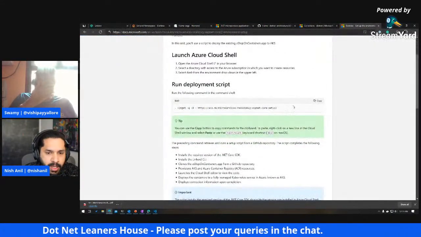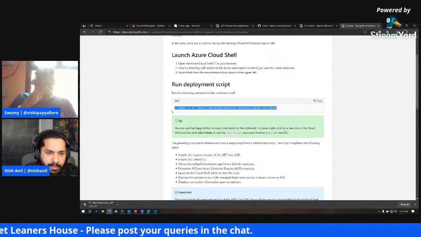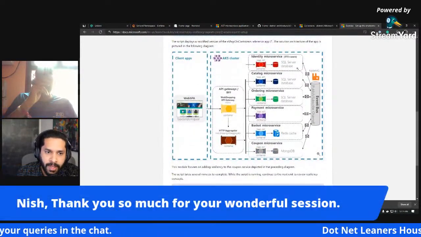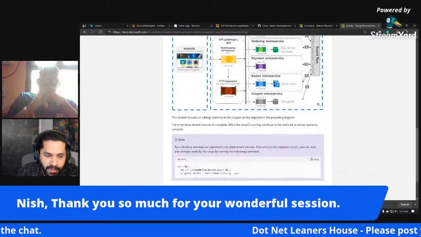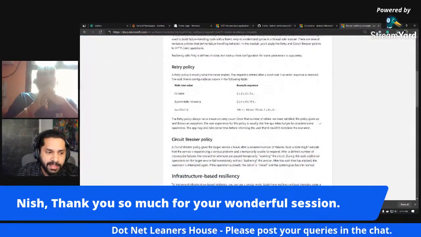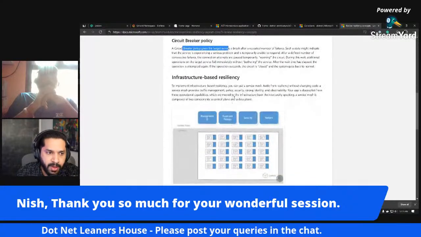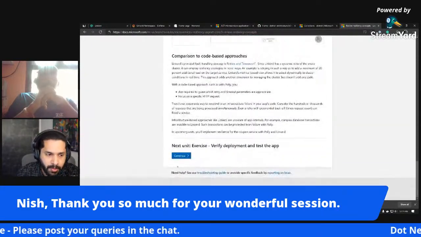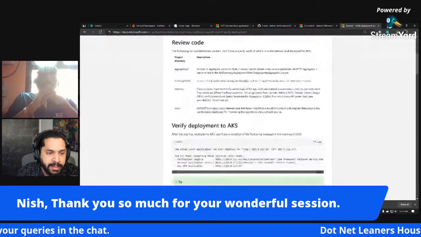So you see that you actually copy something and put it in your Cloud Shell, and it will set up this entire eShop on containers for you, on your cloud, in your AKS. Once you do that, then your job is to actually implement resiliency. So we have some failures that are happening. So it explains what is a circuit breaker policy, what is an infrastructure-based resiliency. So we also show resiliency using Linkerd.